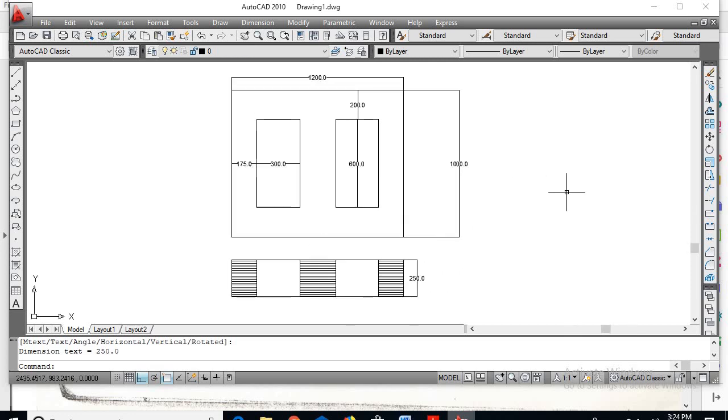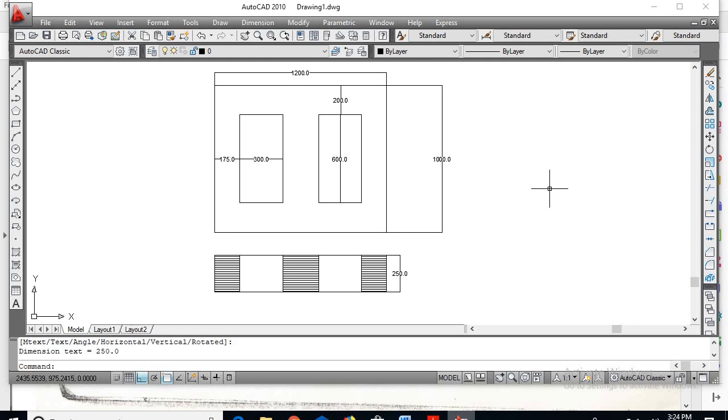So this completes the shell type transformer. When there are no windings, this is how it is drawn. When windings are there, we will see in the next numerical. Thank you.